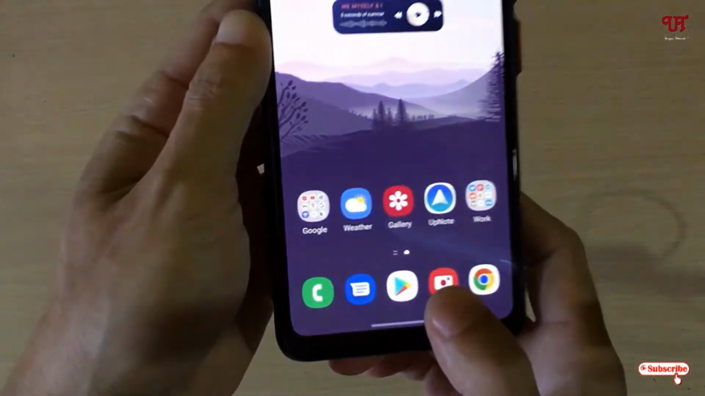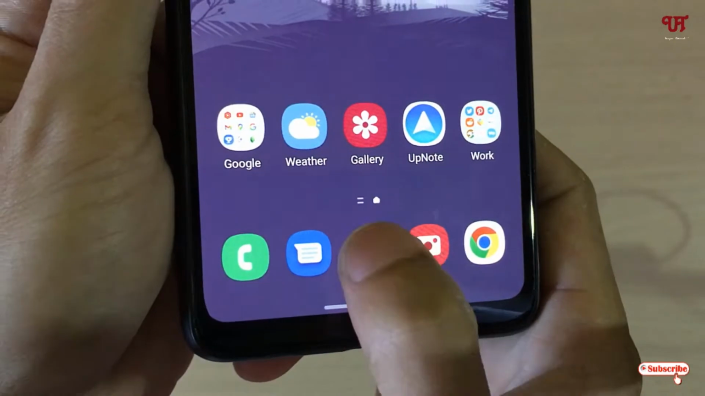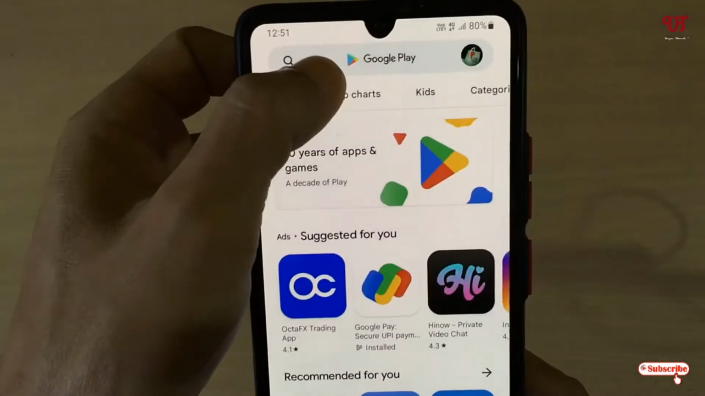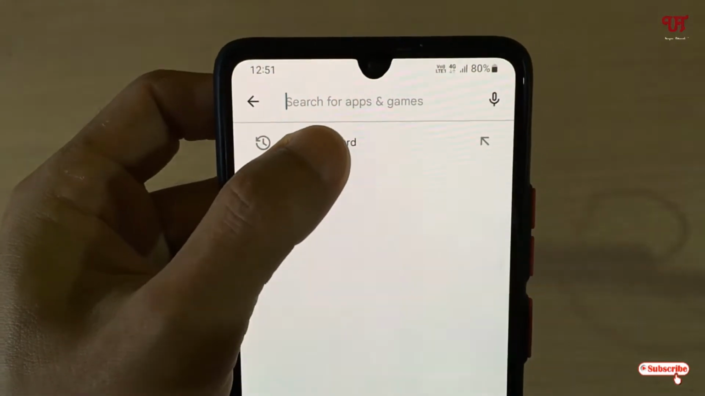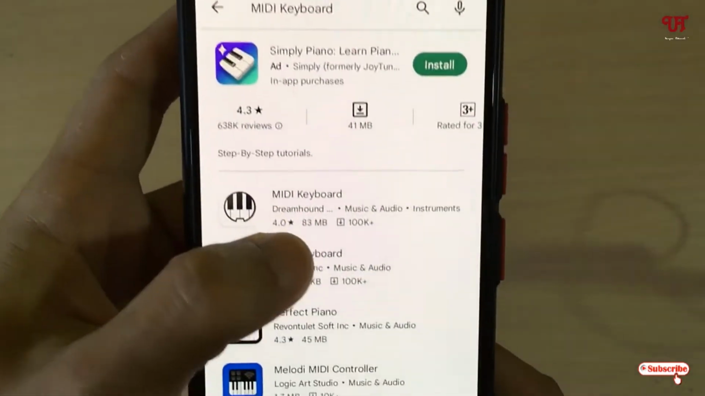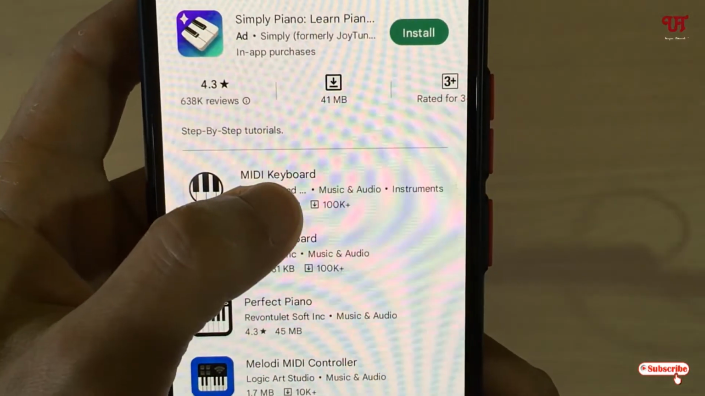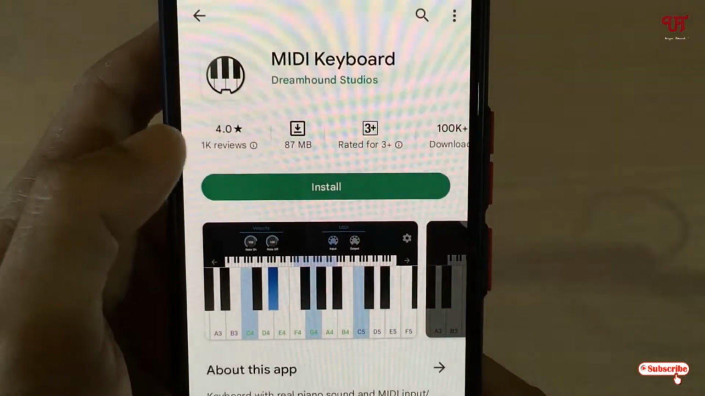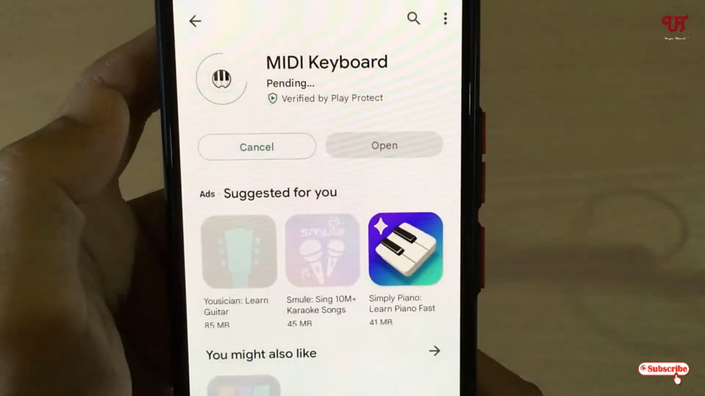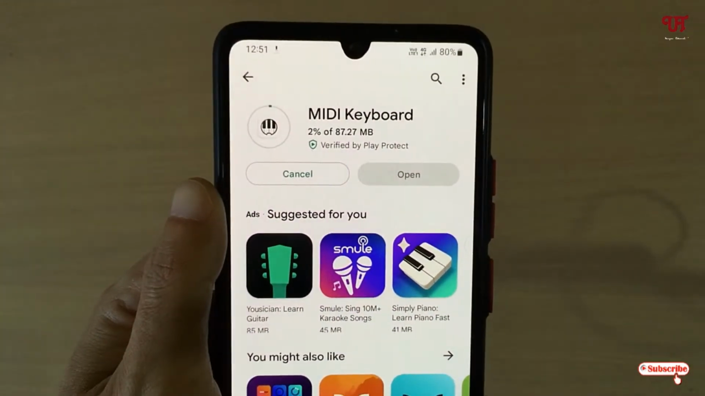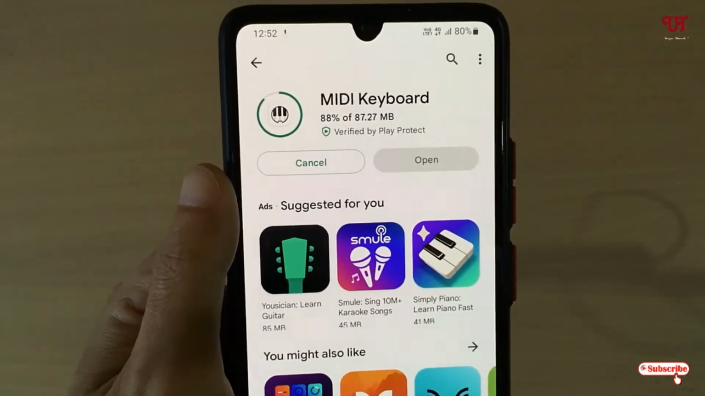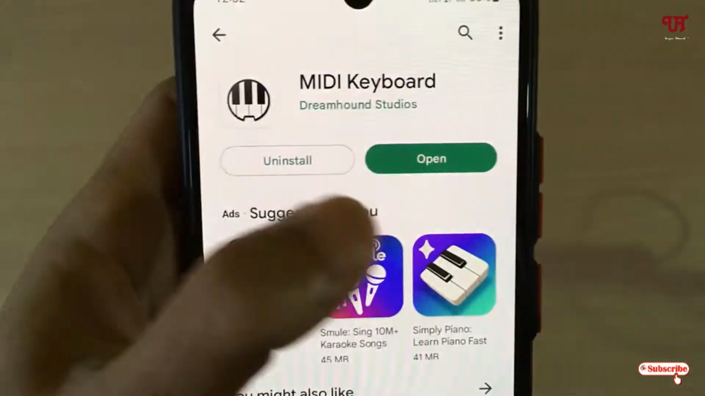So firstly what you need to do is just open the Play Store, and in the Play Store search for one application named MIDI keyboard. Just search this application and you can see on the second list MIDI keyboard. Just tap on it, then tap on install. Wait for a few seconds until the complete installation is done. Once the installation is done, just tap on open.